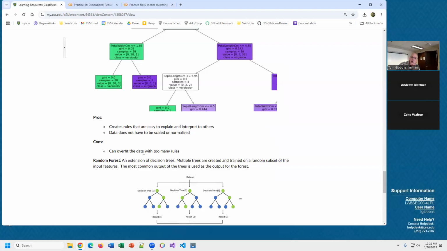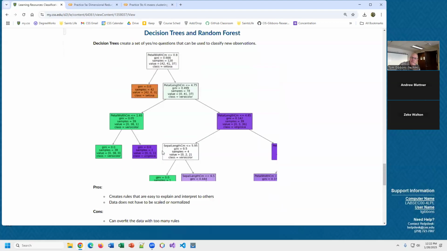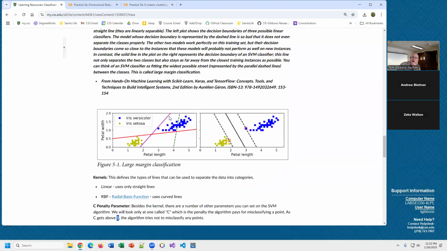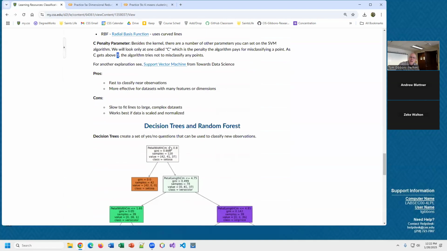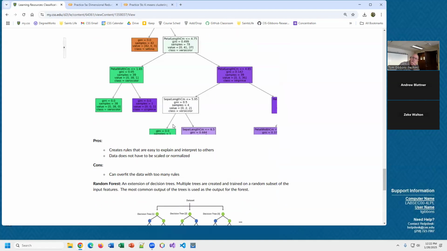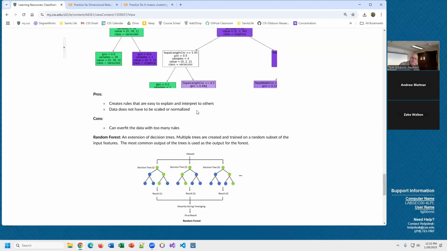So it can overfit the data with too many rules for this stuff. It sometimes doesn't generalize well. So, maybe, again, we have this data here, and we are bringing in new data. We want a generalized solution that'll handle all the new data we're seeing here. So sometimes it doesn't generalize well.